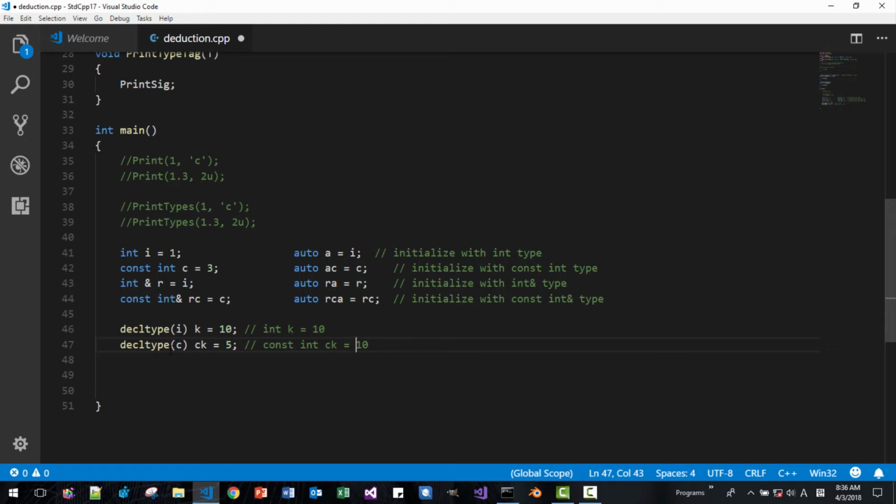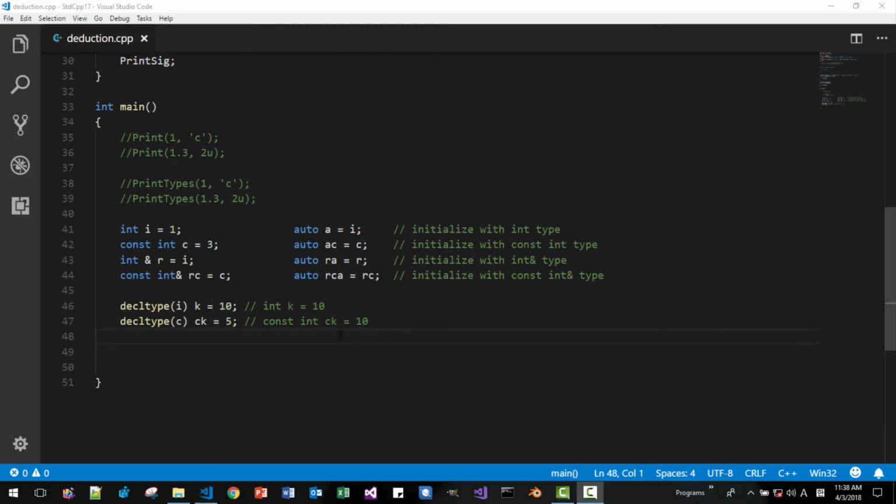So decltype returns the declared type. This is the declared variable, the declared type. So that's why we say decltype, declared type. Okay, so it returns the declared type. You understand this, right? Here I made a mistake. It should be 5.